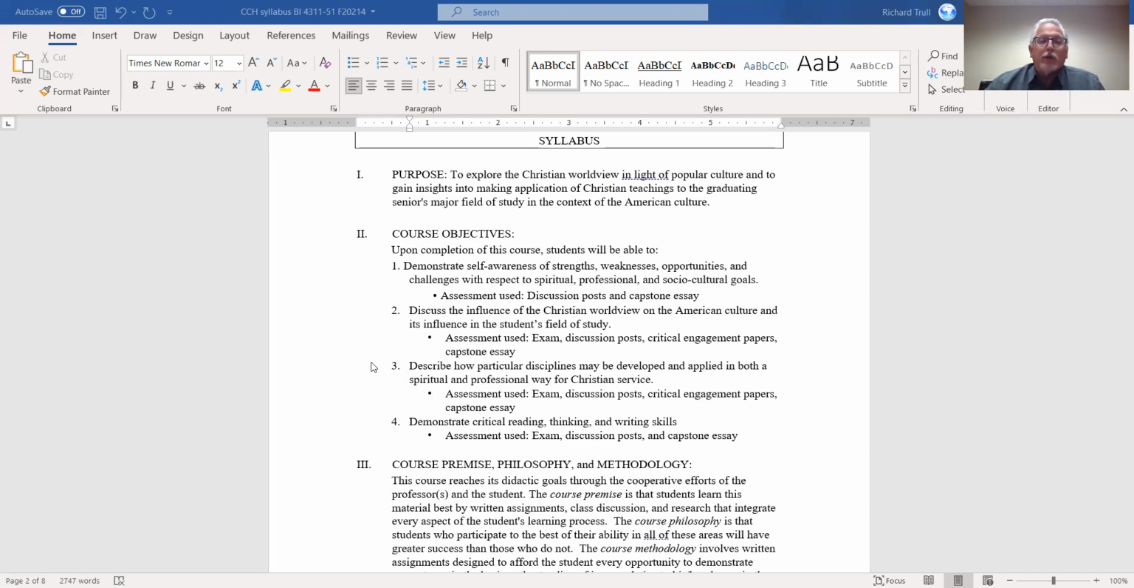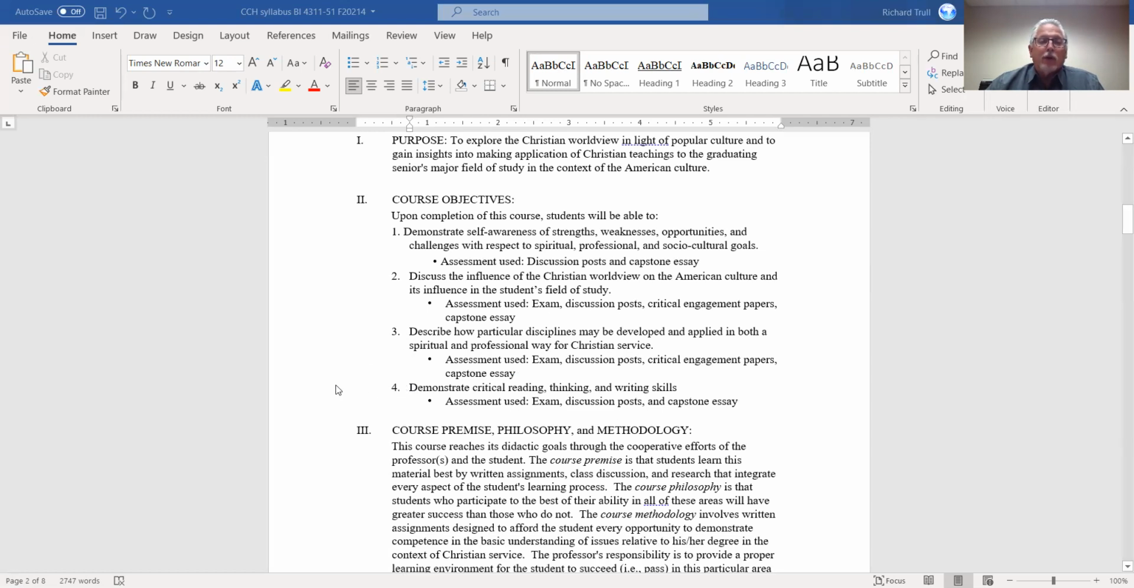Number two, discuss the influence of the Christian worldview on the American culture and its influence in the student's field of study. Number three, describe how particular disciplines may be developed and applied in both a spiritual and professional way for Christian service. And fourth, demonstrate critical reading, thinking, and writing skills.